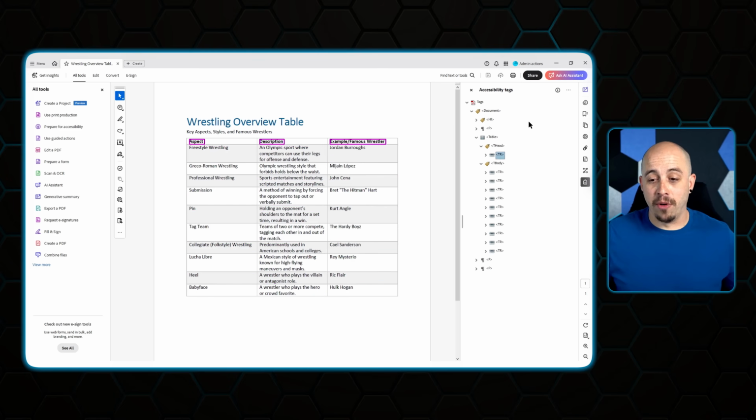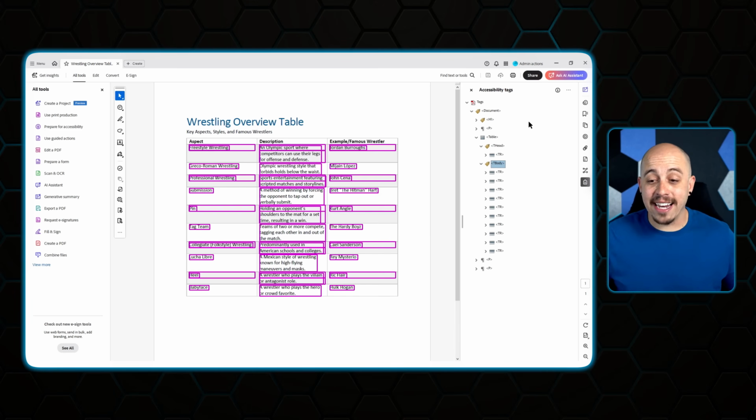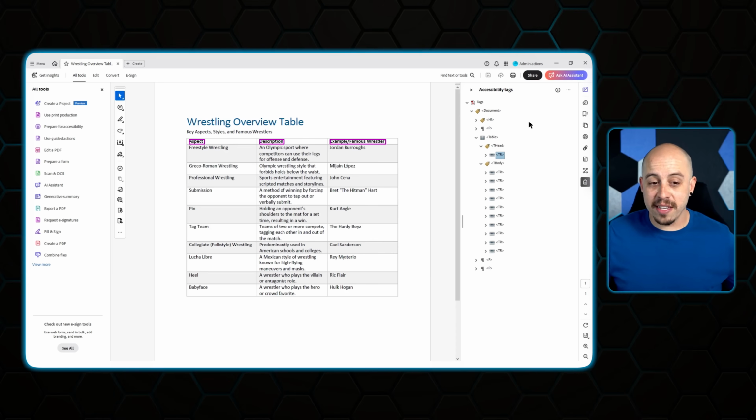In this example, we have a T head tag and a T body tag. Those tags actually aren't required, but sometimes when we go from Word to PDF, they are put in automatically. What we wanna do is make sure that our table headers are applied to aspect, description, and example famous wrestler. And we can determine by the TH cell that these are currently tagged as a table header.